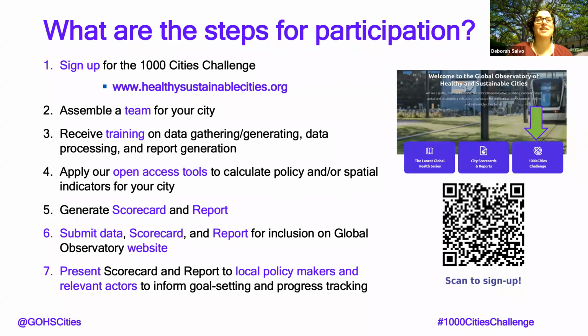A final and important step for us, and the reason why we really are interested in building partnerships versus only going in and doing helicopter research and calculating indicators ourselves for cities where we've never stepped a foot in, is that we really want this to be used as a tool for local policymakers and relevant actors to start using it as a goal-setting approach and to track progress in turning their city policies and their on-the-ground lived environments into things that are more healthy and more sustainable moving forward.